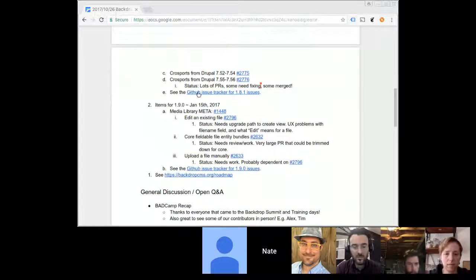Let's see. I don't have any other things to call out, or at least there aren't any in the agenda for 1.8.1. Although there is still the GitHub issue tracker for 1.8.1, with issues that we think are of greater importance than the general category of bugs in the issue tracker, and you can find those on GitHub under the 1.8.1 milestone.